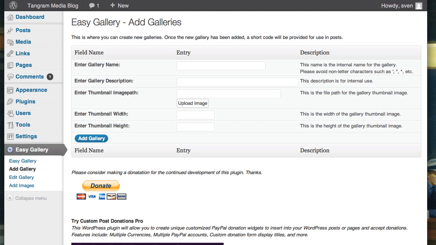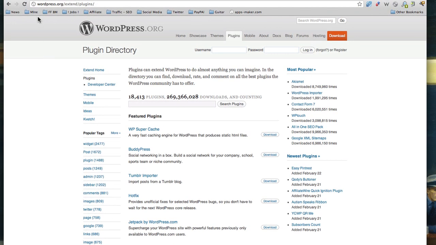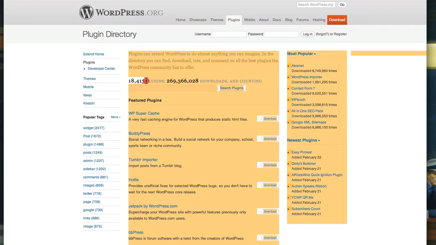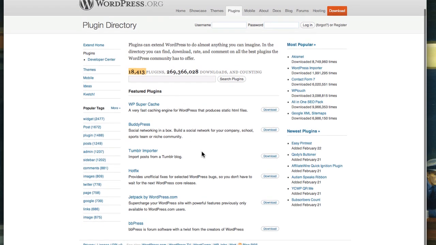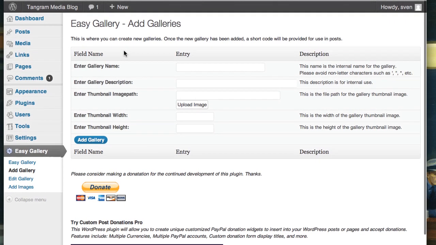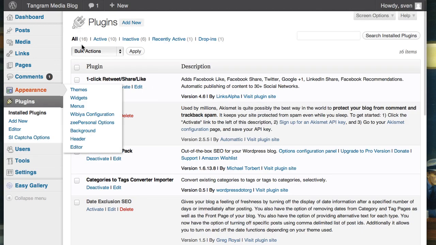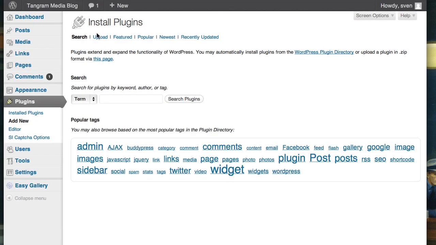One real quick tip for you. If you go to wordpress.org/extend/plugins, you will find all the plugins there are for WordPress. So we've got 18,413 plugins total. So I'm guessing there should be something for any problem that you might have. See, there's a Tumblr importer, there's the most popular here, the newest plugins. So I'm guessing those are going to be the same as when we go back and remember when we went to plugins and we added a new one, there was a bar up there: uploading, featured, popular, newest, recently updated.